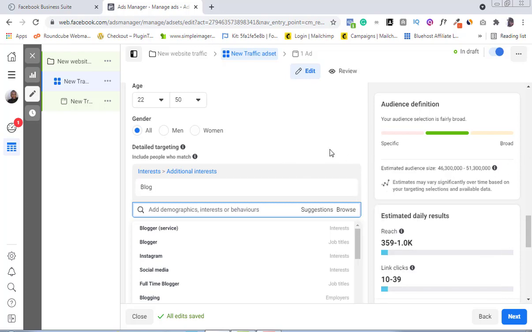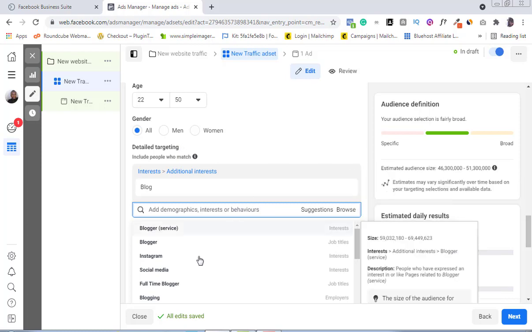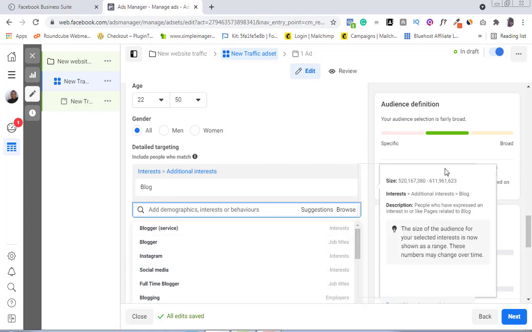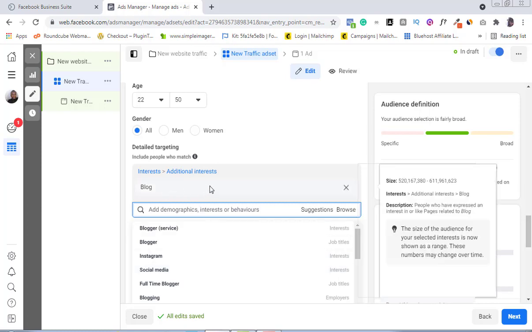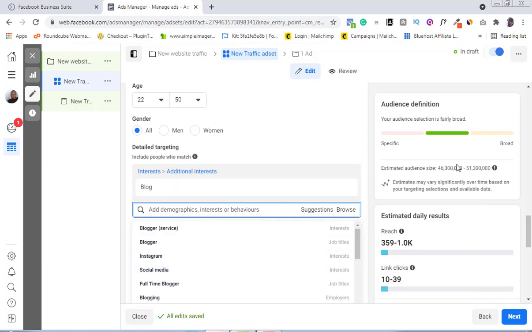The only time I might have to add some other interests is when my audience is way too small for me to run this particular ad to. Then I can add 2 or 3 just to give me a good number of people that Facebook can get my ad to. But since bloggers is already giving me a whole lot of audience definition, I will not touch it. I will just leave it at only blog, and then I continue. I hope you got that.